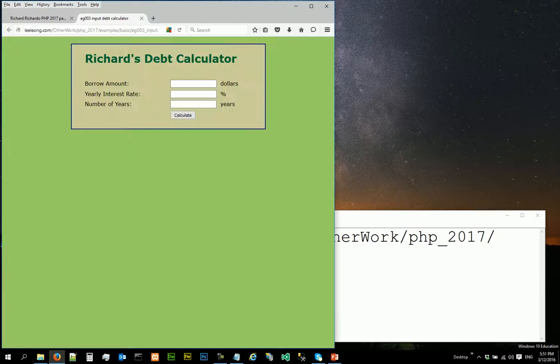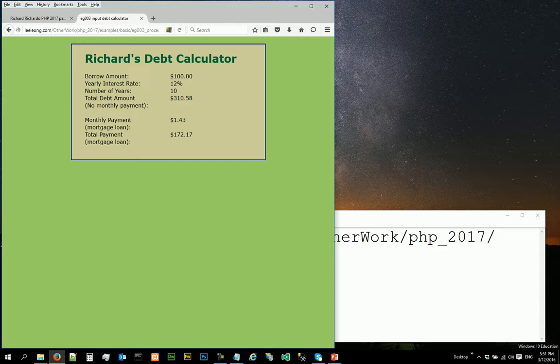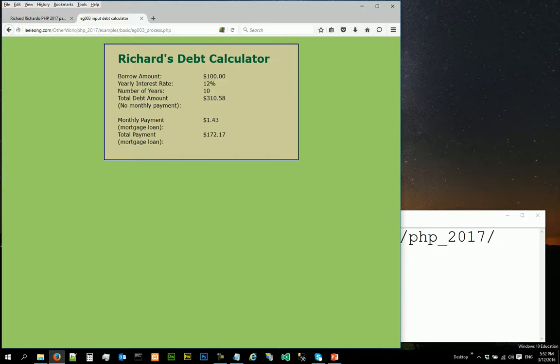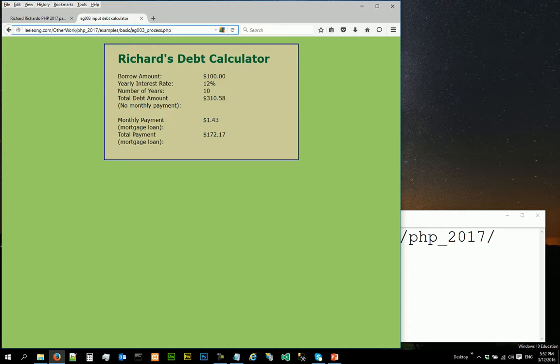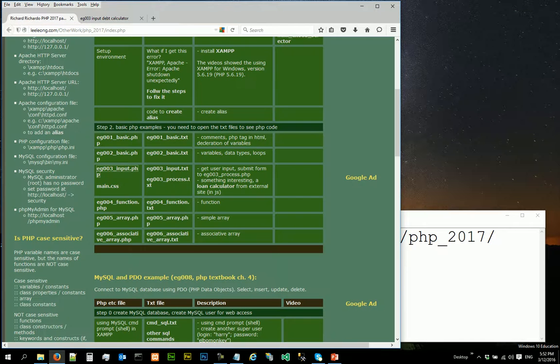Okay, this is a very simple debt calculator. So let's say you borrow $100 with a yearly interest rate of say 12% for the number of 10 years. How much you owe whoever lent you the money, and some other calculation is involved. Okay, as you can see here, this is a 2-page application. The first page would take the input, the second page would calculate the output.